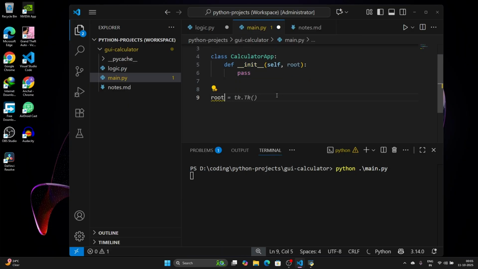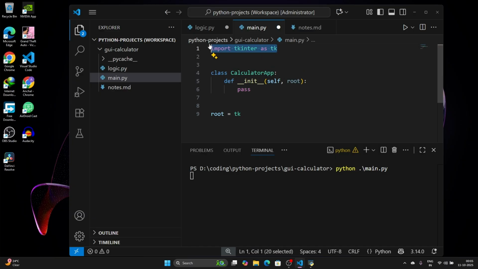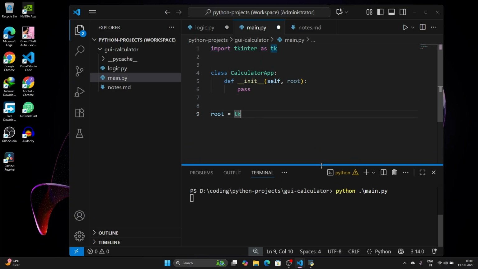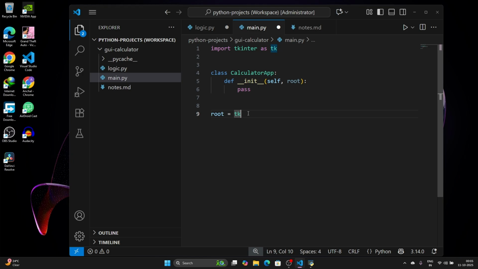So we can say root is equal to tk, and this is outside of our class, right? So we are going to create a root variable, which is actually going to be the instance of the Tk class. So we can say tk.Tk, this tk is coming from tkinter. Let me actually get rid of this terminal for now. So tk.Tk. Now we have created an instance of the Tk class, which is coming from the tkinter module. And now I can say app. Let's create our calculator app.